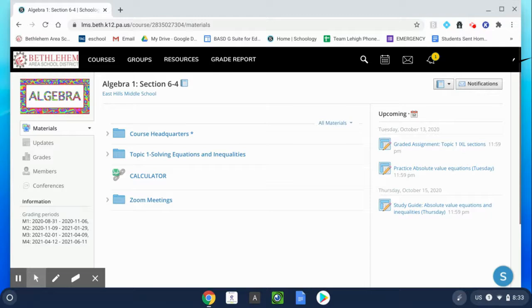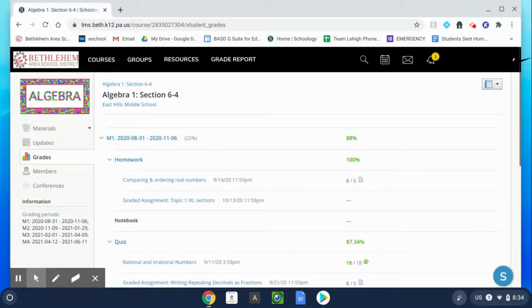Now let's check the grades. The grades can be accessed two ways: through the grade report up here, or by clicking on the left side of the screen through the grades for the math only. If you click on the grade report, you'll see the list of all subjects. If you click on the grades for the math, you'll see only the math grades.